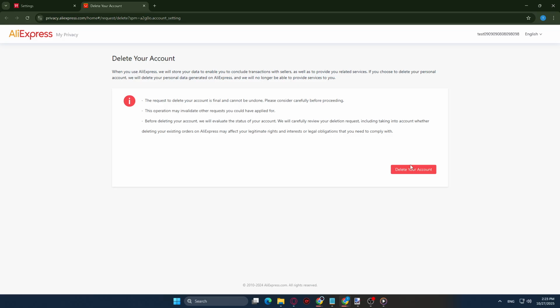Remember, removing your account means losing access to all associated data, including your purchase history, saved preferences, and possibly any unused rewards. So always ensure there's nothing you need before completing this process. That's all there is to it. You've learned how to delete your Aliexpress account with all steps clarified for your convenience.